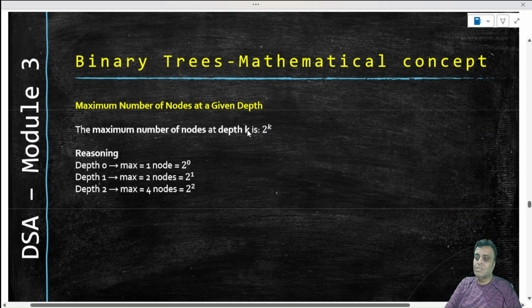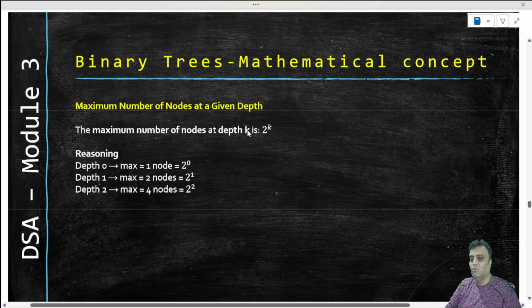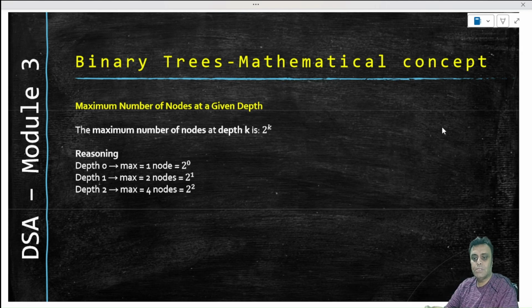So now let's get into some mathematical concepts of how we actually discover certain things with respect to mathematics: the total number of nodes, total number of edges, total number of leaves. How do we put together all of that in order to calculate certain things? So the first concept that we'll pick up is, given a depth, can we say the maximum number of nodes that is possible at that depth? So for example, let's build the example. Maximum number of nodes of a binary tree, right?